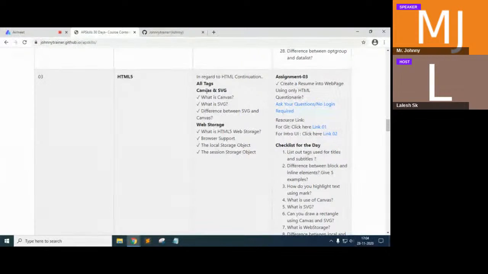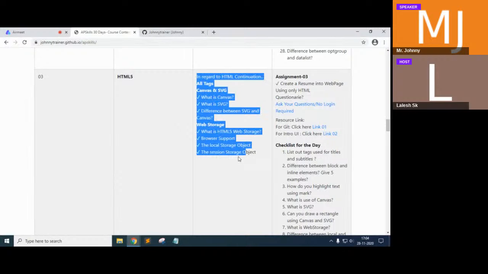Like what are the tags we use. Next one is canvas and SVG, and next one is web storage. So this is the agenda of this session.